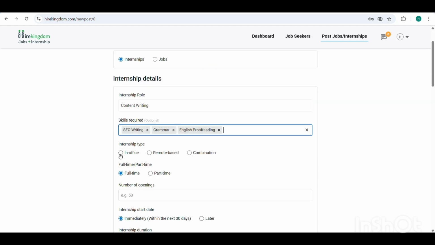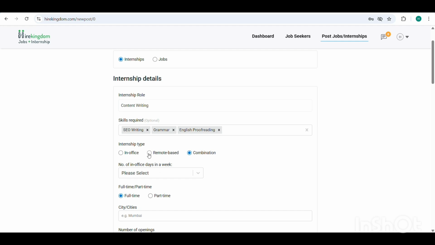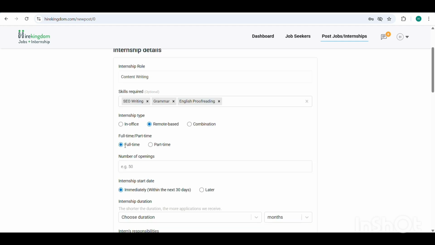Now the internship type, whether it's in office, remote, or a combination. I am selecting remote. Whether full-time or part-time, I am selecting full-time. The number of openings. The number of openings is 10. Type 10.